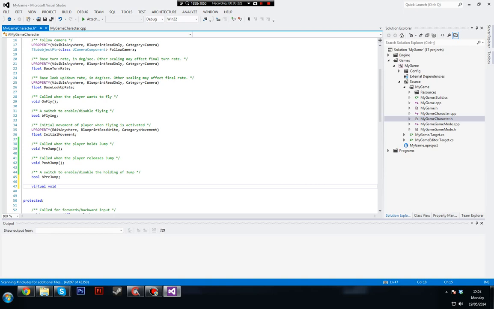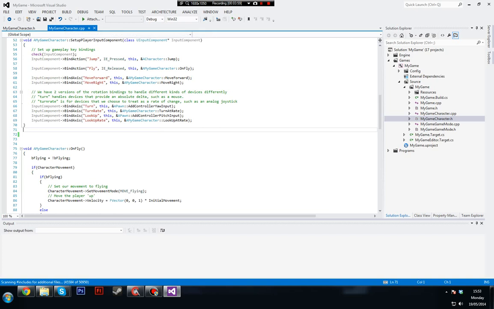This function already exists, and we need to override it. So we're putting virtual void tick, float delta seconds, override. And this function is called every frame. Okay, so now let's go back into our CPP file and let's write out these functions.